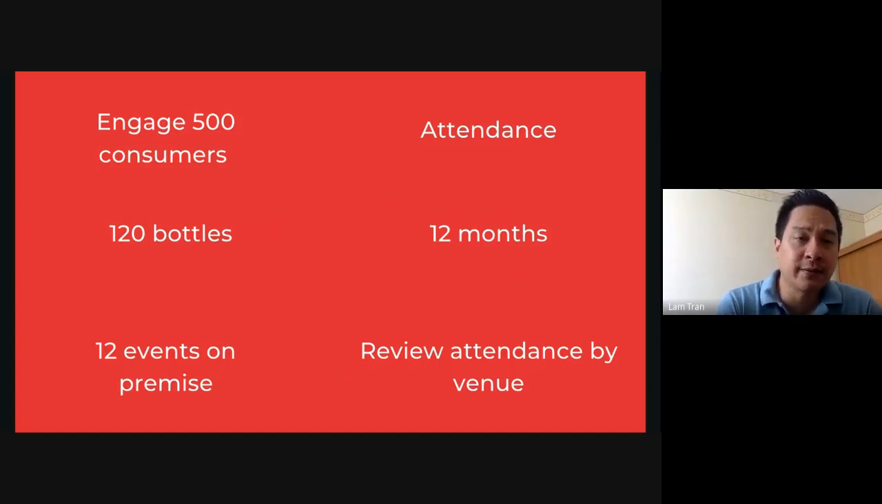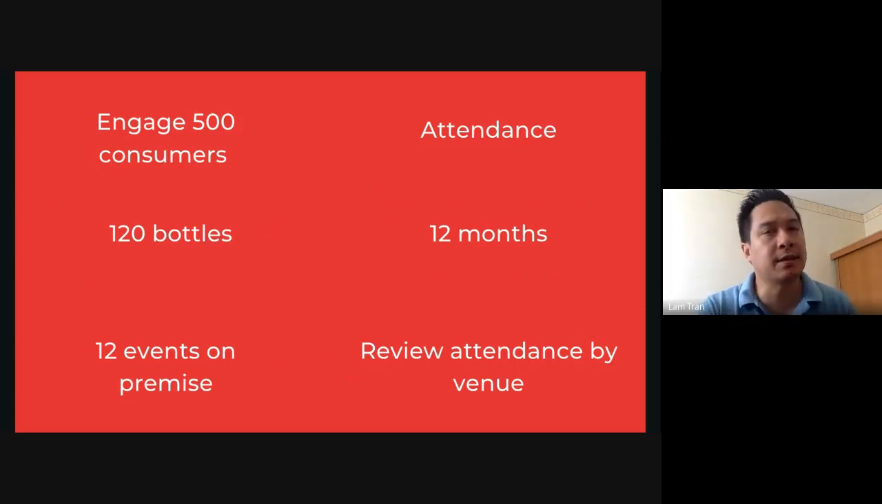And we will have 12 events on premise, meaning we will have them in the venues, which means the bar, the restaurant, the hotels, the clubs. And what we will really look at is the metric attendance, which means basically how many people showed up by scanning the QR code to enter and access the event. So that's how we're going to collect the data.